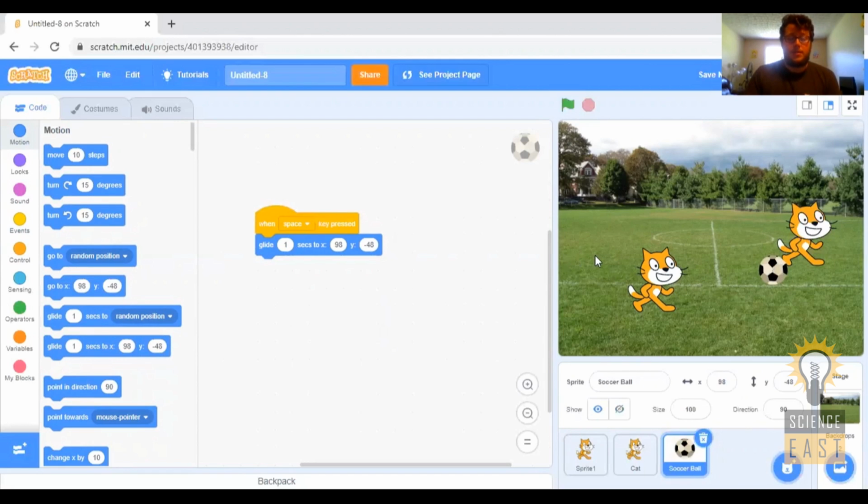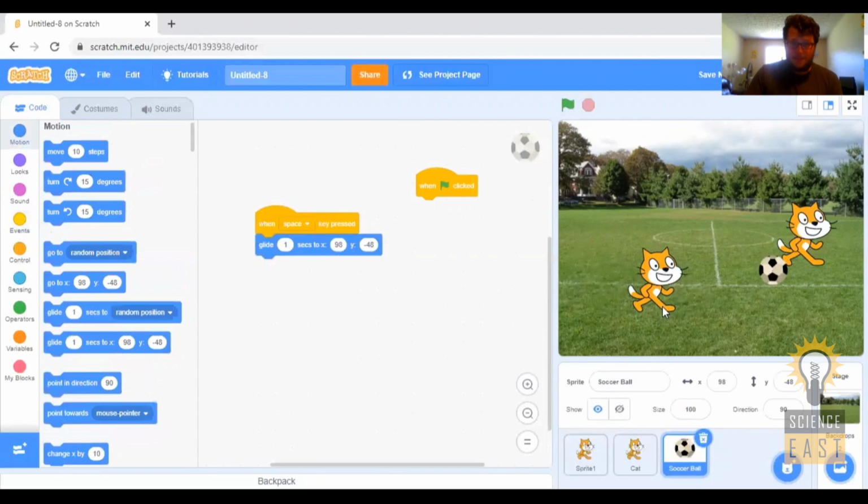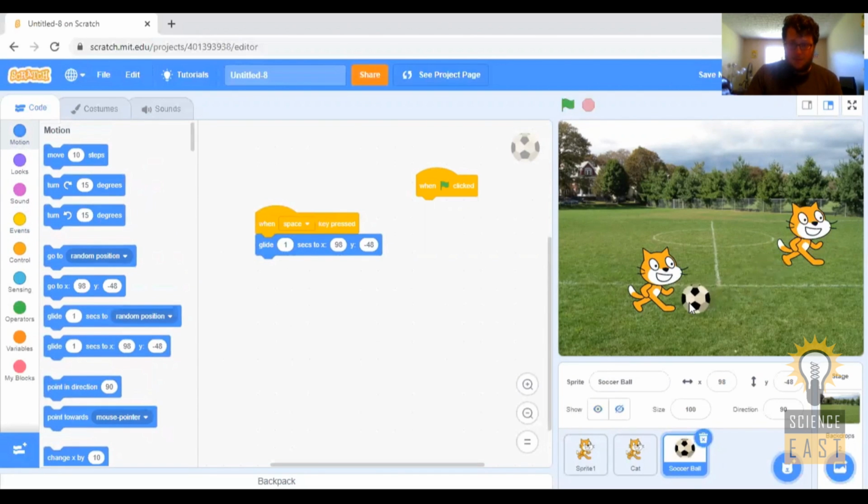Now for the final way to get sprites to move, I'm going to be showing you how to reset the position of the sprite. And it's as simple as using the go to block. So I want the ball to be reset if I start the card again, so I will have when green flag clicked. And I want it to go right there. So I will use go to. And then the code knows whenever I click this, it will go back here.